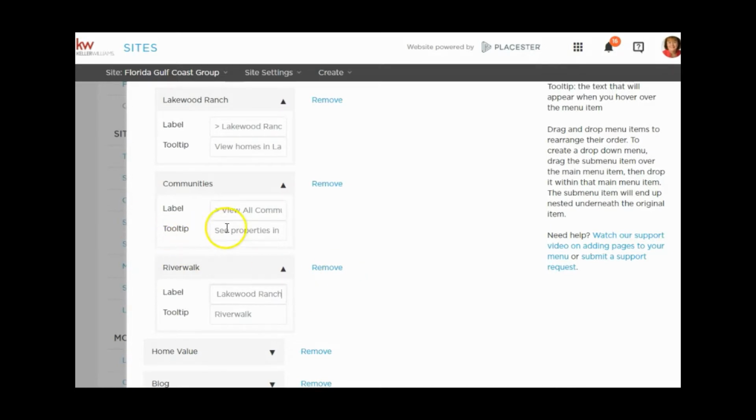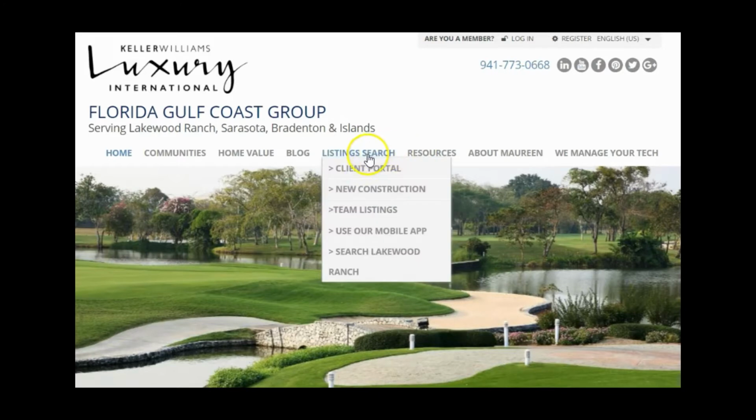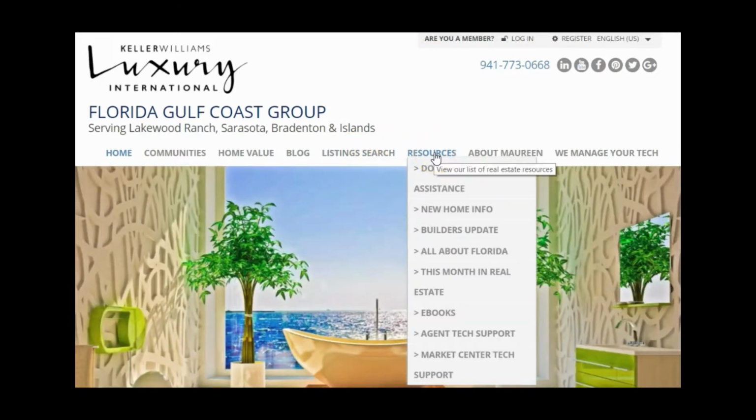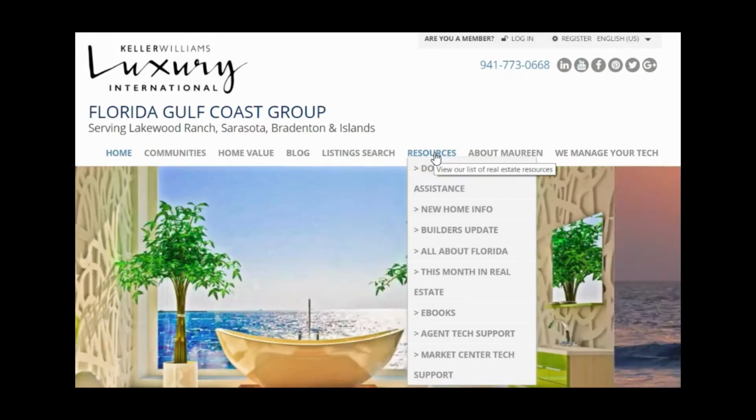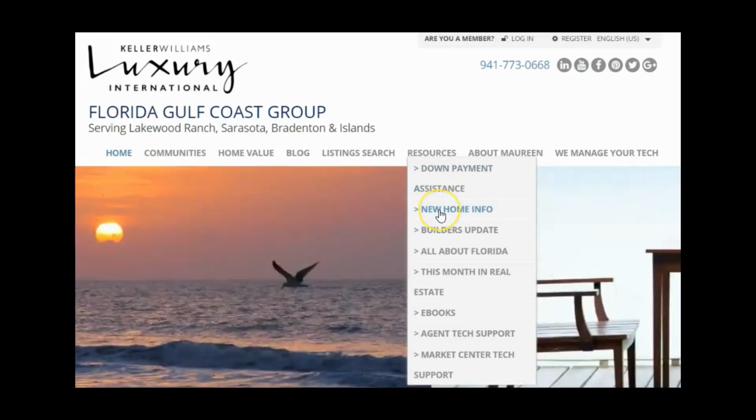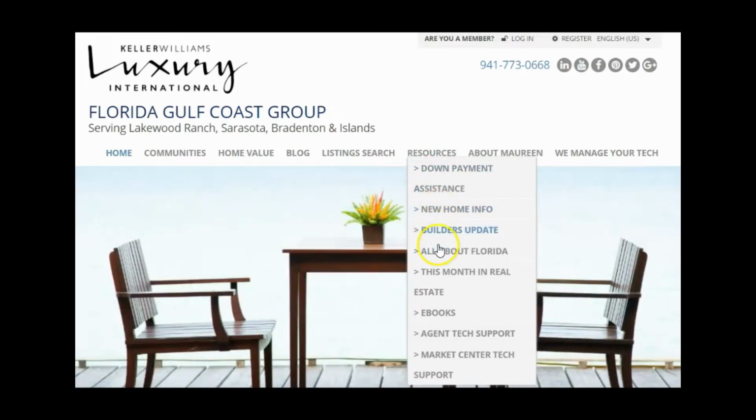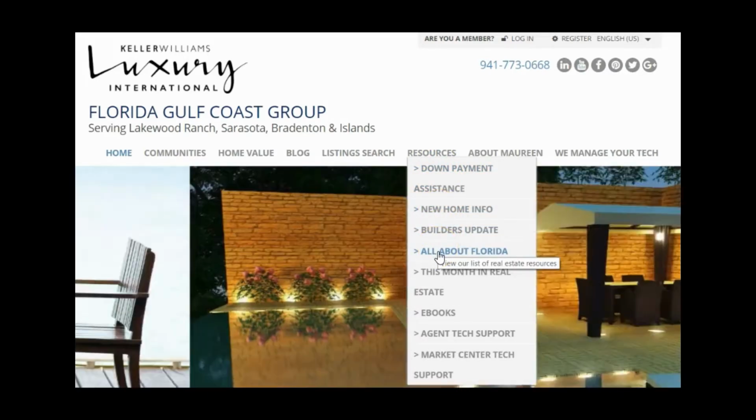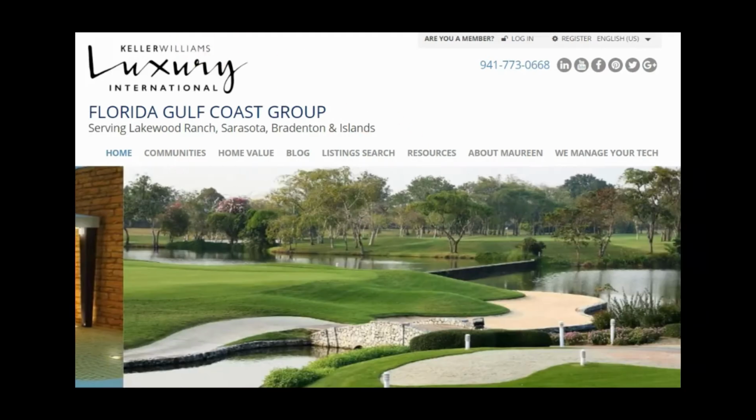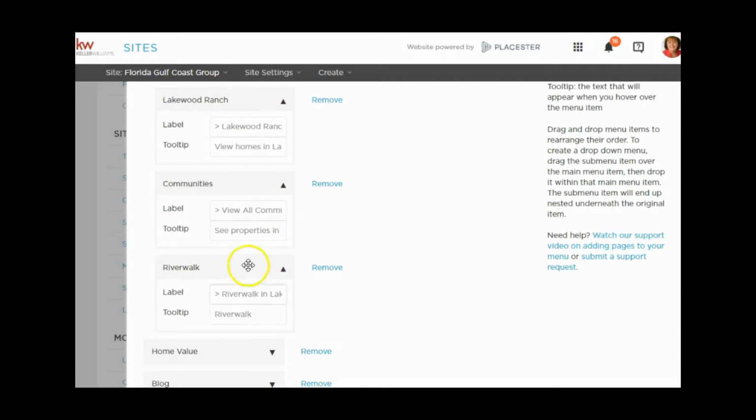The tooltip is the thing that appears when you hover over the item. So if I hover over listing search, it says listing search. If I hover over resources, it says view our list of real estate resources. If I hover over down payment assistance, new home information, that's the stuff that shows up there for each of these items. And so where you get that little piece of information would be here under tooltip.